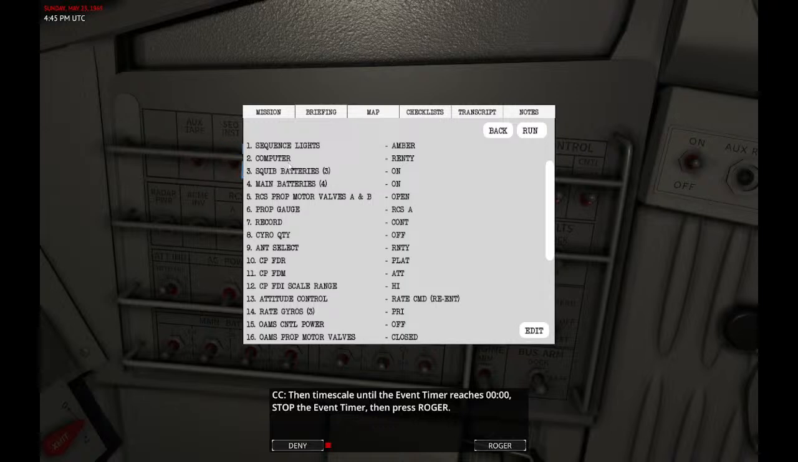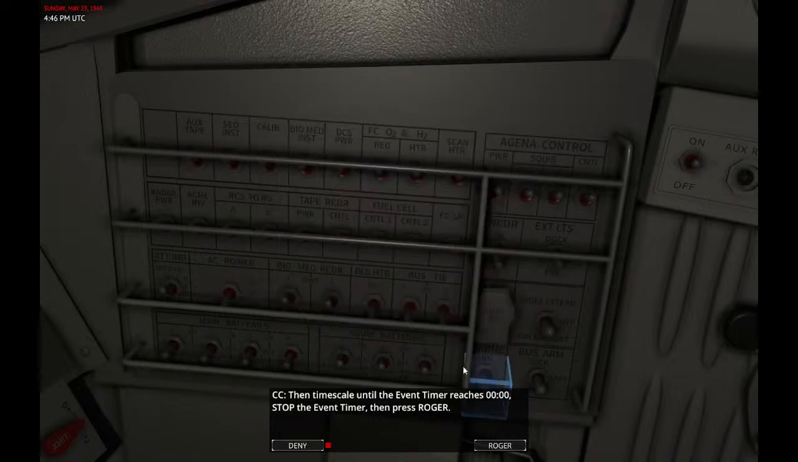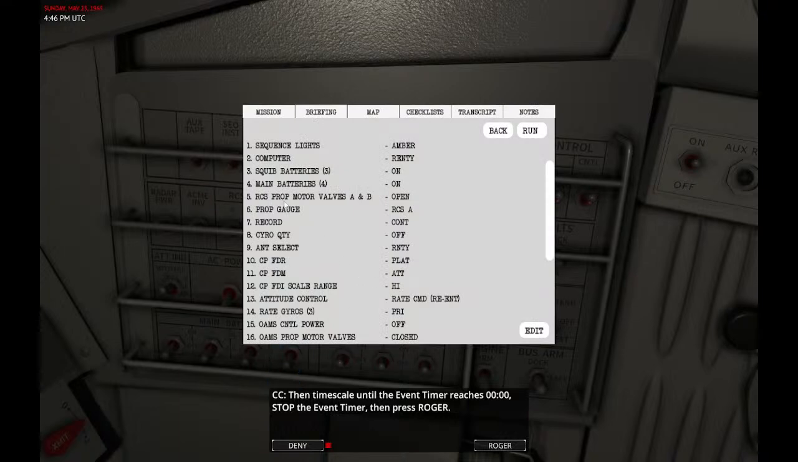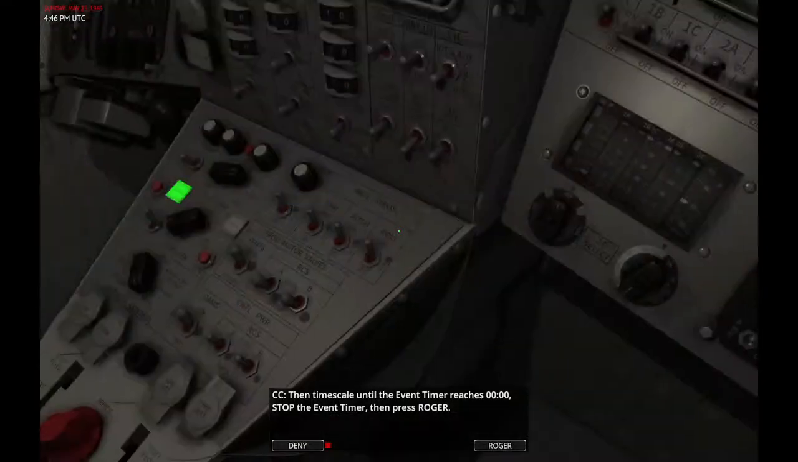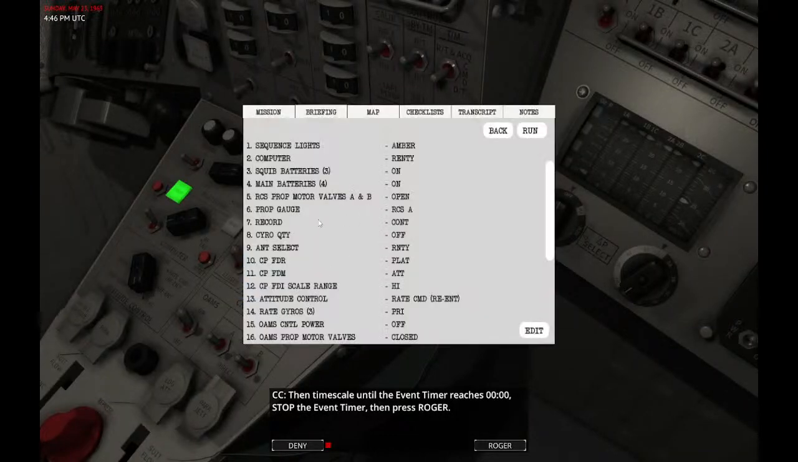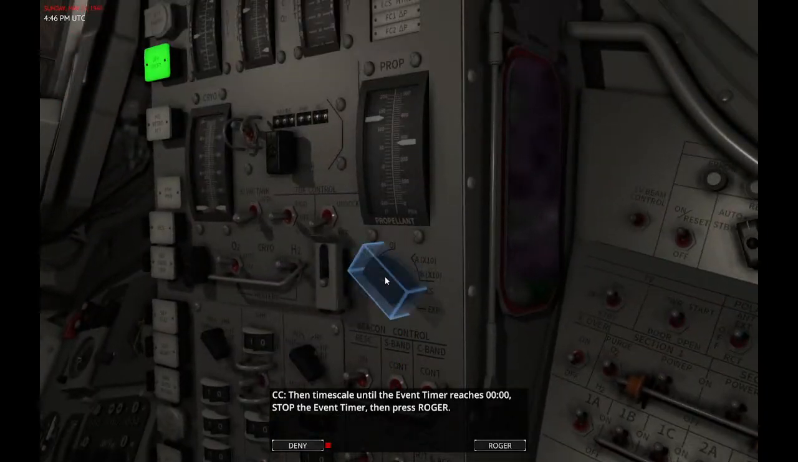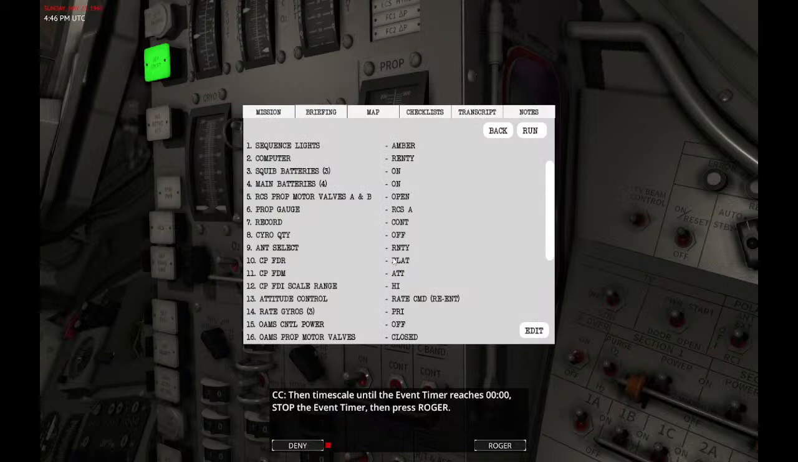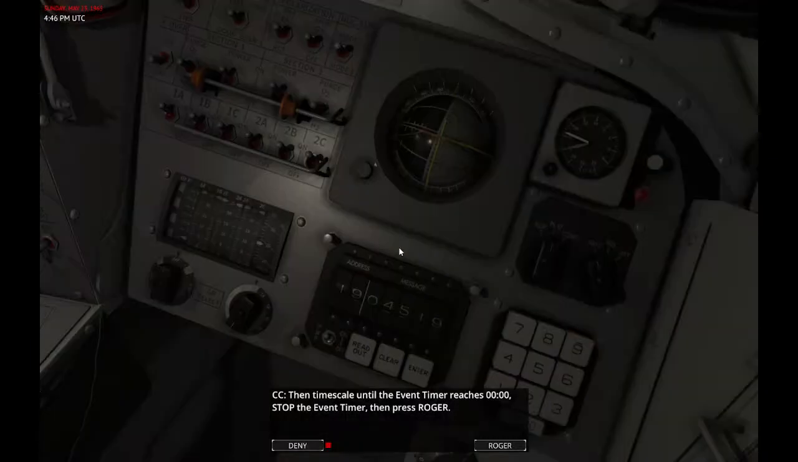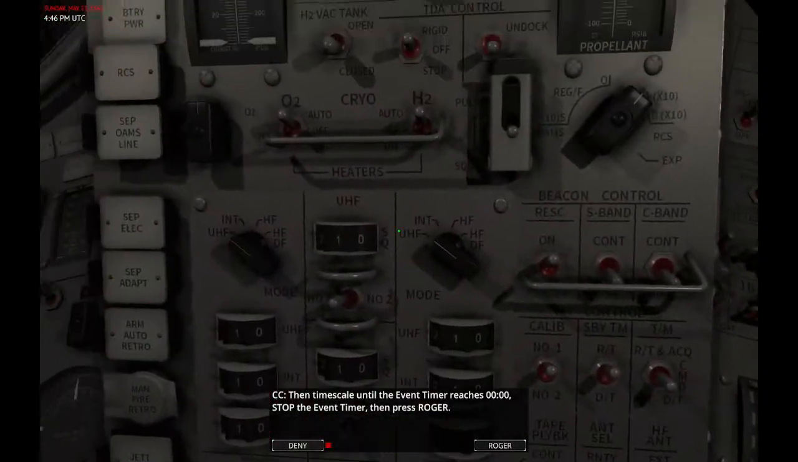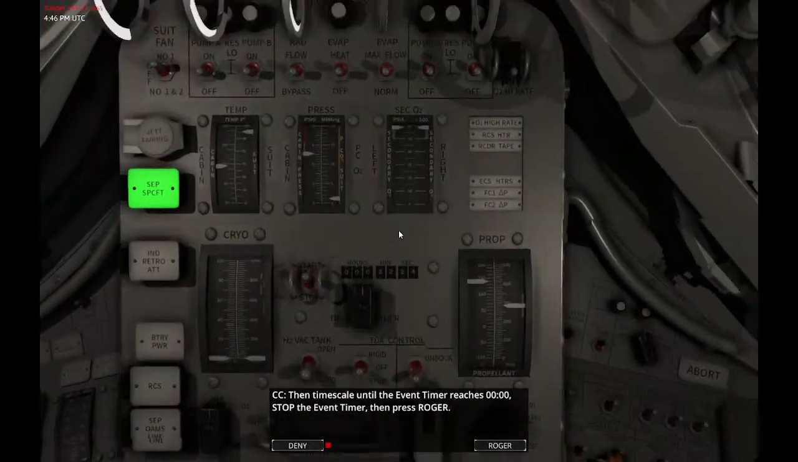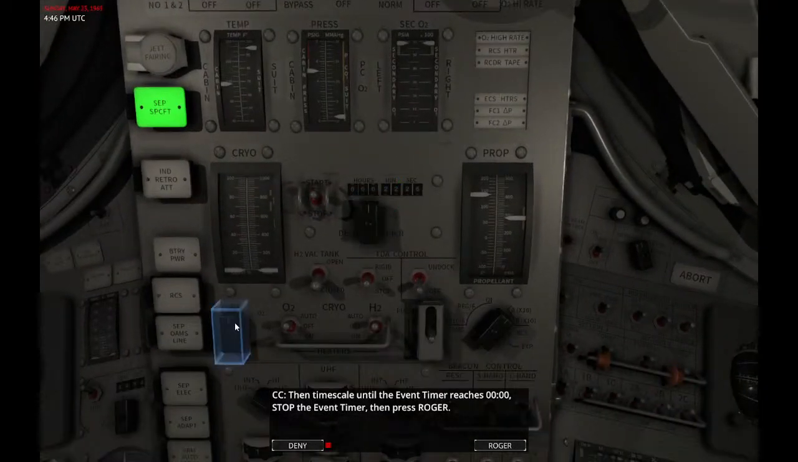Sequence lights amber. Computer reentry. Squib batteries 3 on. Main batteries on. So all of these are on. RCS prop motor valves A and B open. That's the center console down here. Prop gauge RCS A. That is going to be this. Record cont. Cryo quantity off. That's going to be over here. There we go. Cryo quantity off. Good.